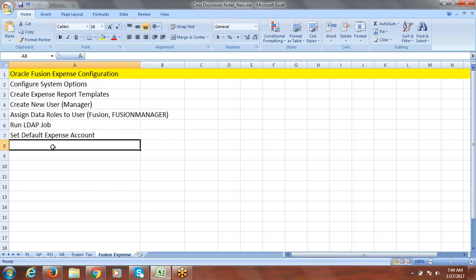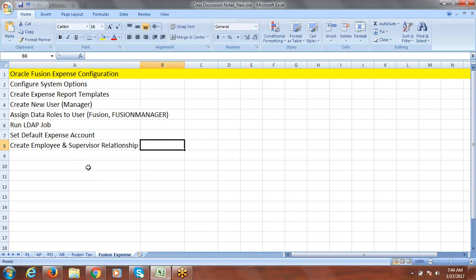And finally we'll create the employee and supervisor relationship. It's very simple. We'll go and assign, for which employee, who is the supervisor. That's all.